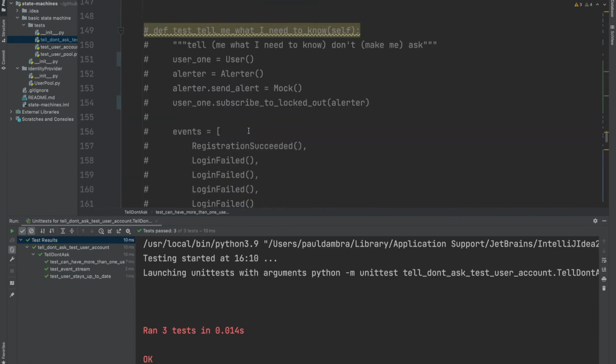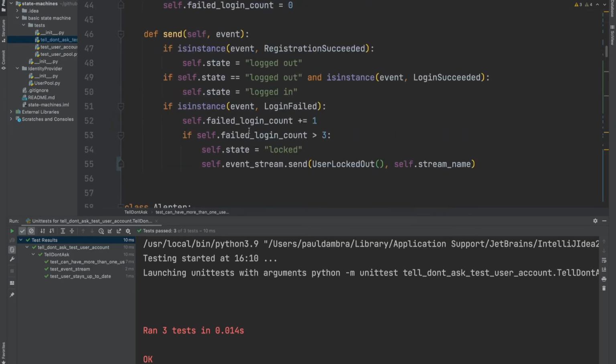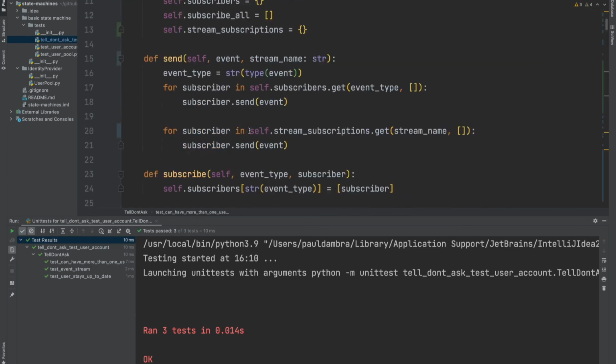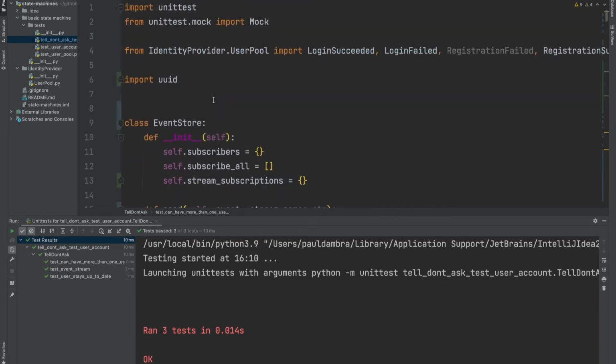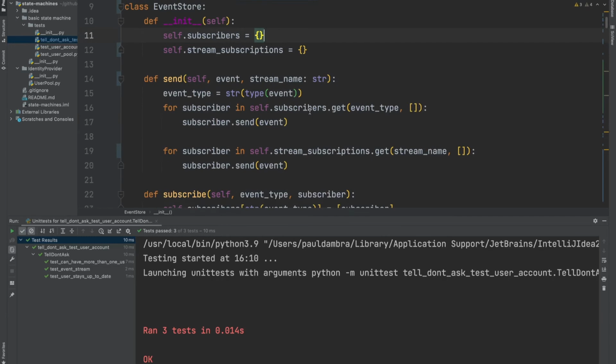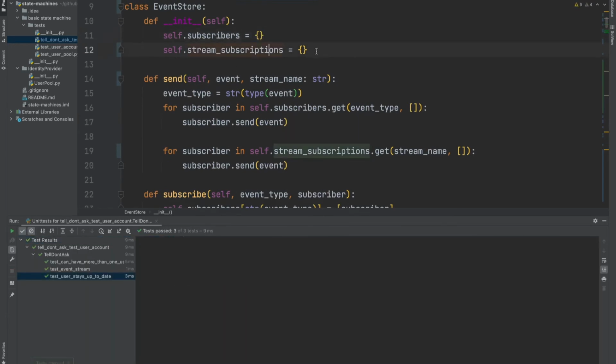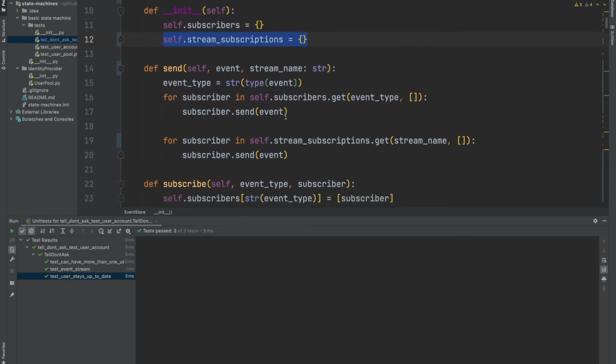I am uncertain that it's very clear, but the video is not about what Paul thinks a test should look like. The video is about how do we turn this event store into an event store. We've got the ability to subscribe to event types. We've got the ability to subscribe to everything, which actually we've removed. Yeah, and we've got the ability to subscribe to known streams.